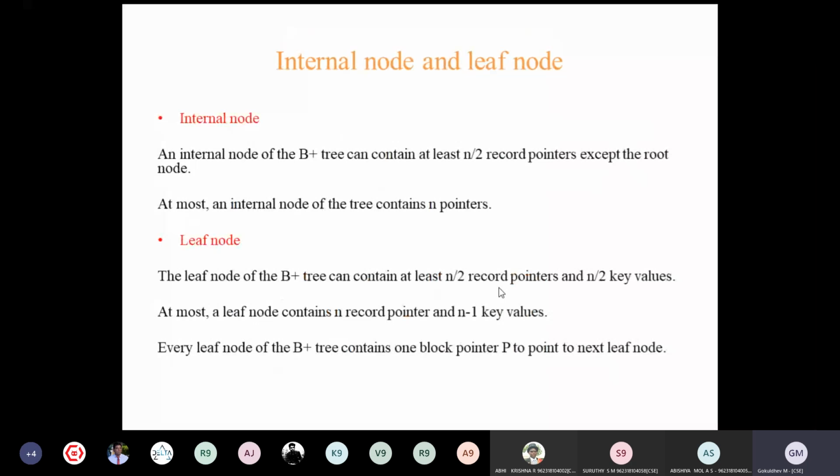Then the leaf node. The leaf node of the B plus tree can contain at least n by 2 record pointers and n by 2 key values.